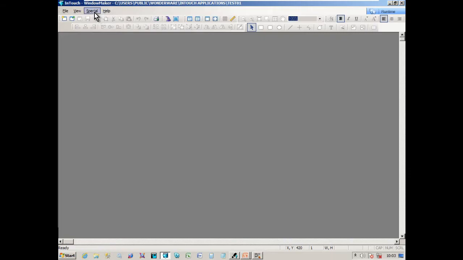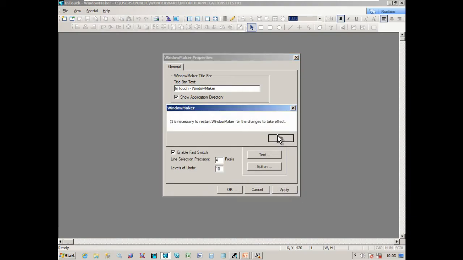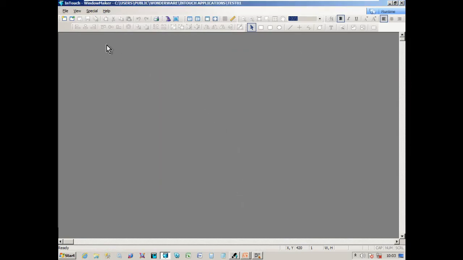So I'm going to go into my menu here, and I'm going to go to Window Maker, and I'm going to see the grid is 10. I'm going to leave that on for the moment. I normally put this tag count on. It's very useful just to see how many tags you got. It's asking you to restart. You don't have to start it for this.